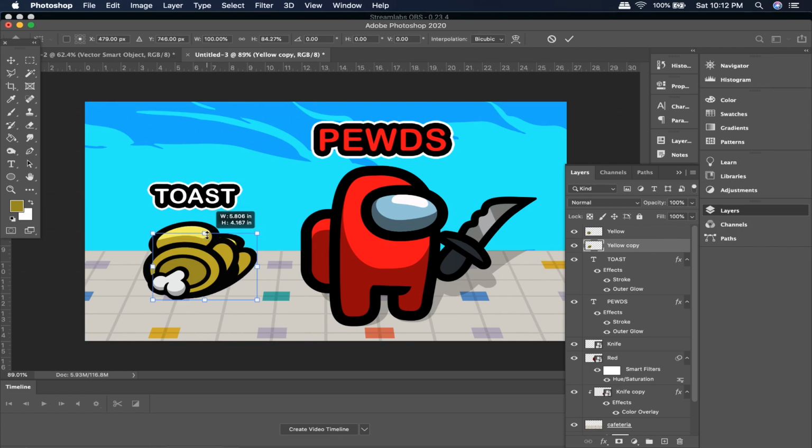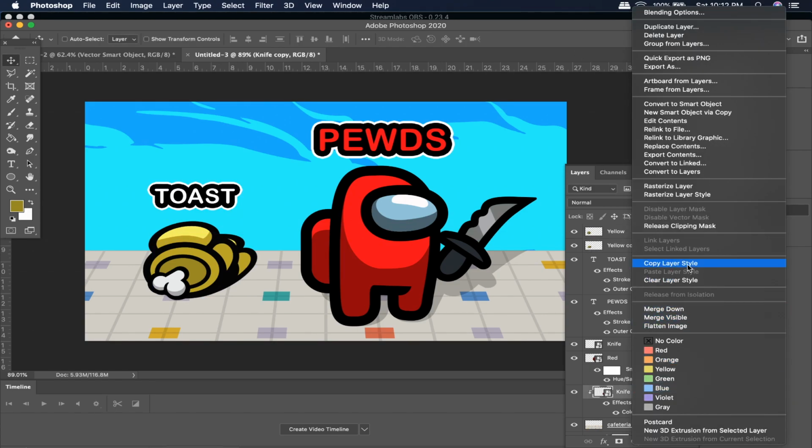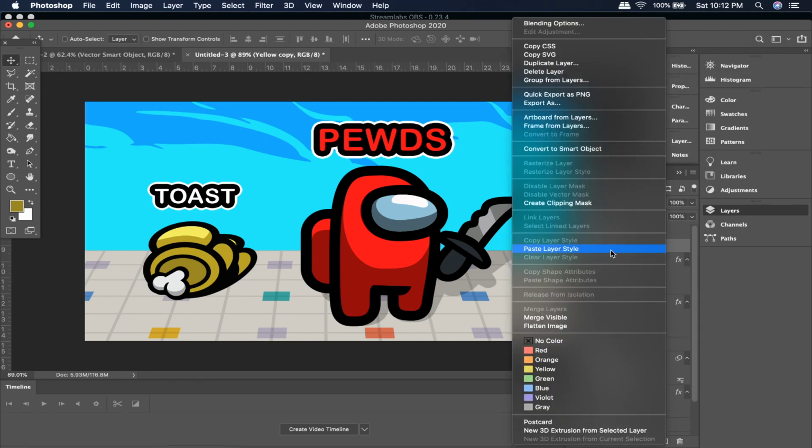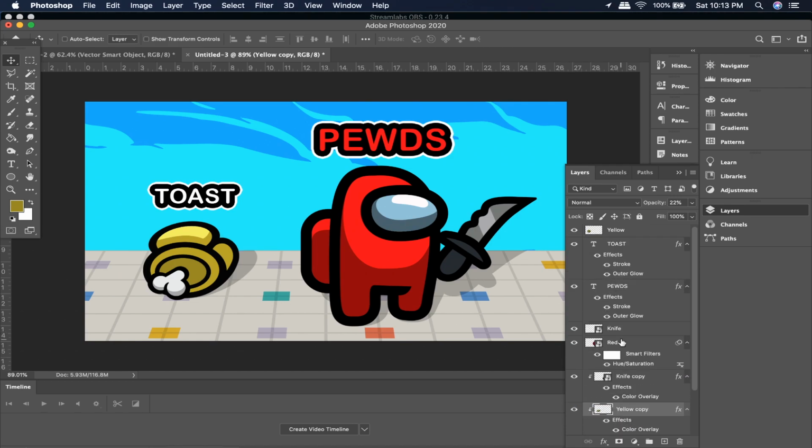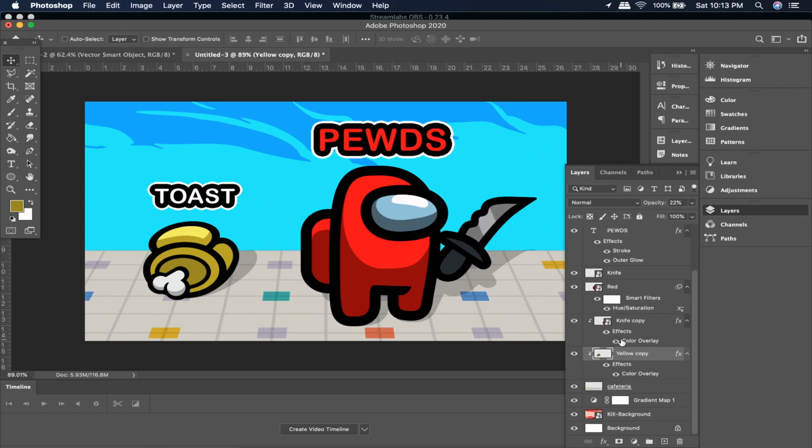So just like that. And now I'm going to copy the color overlay from the last one, which is just the black color overlay. If you want to do it again, feel free. And then that should copy the opacity as well, which is nice. And then we can move that down right where knife is and bind it to the cafeteria layer.